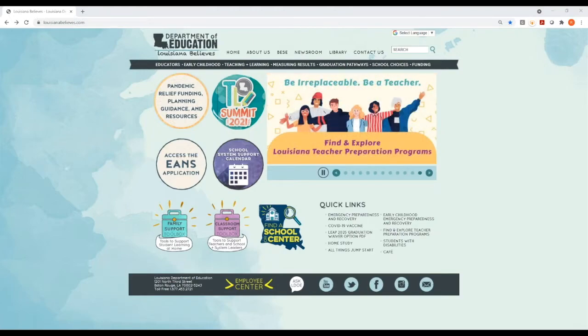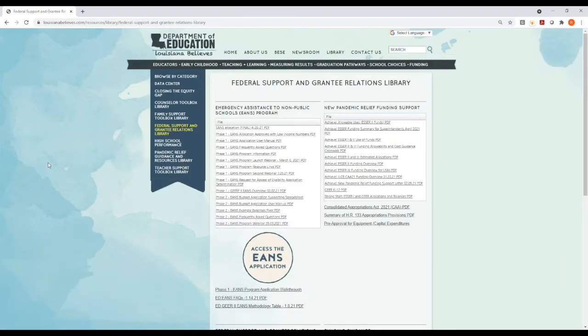This will bring you to the Federal Support and Grantee Relations Library. On this page, there are several resources available to assist you when you're filling out your budget application. These resources can be found in the Emergency Assistance to Non-Public Schools program section. These resources will have a Phase 2 designation in their naming convention. We recommend that you review these resources before you start your budget application. When you have reviewed these resources and you are ready to fill out your budget application, please click the Access the EANS Application button.